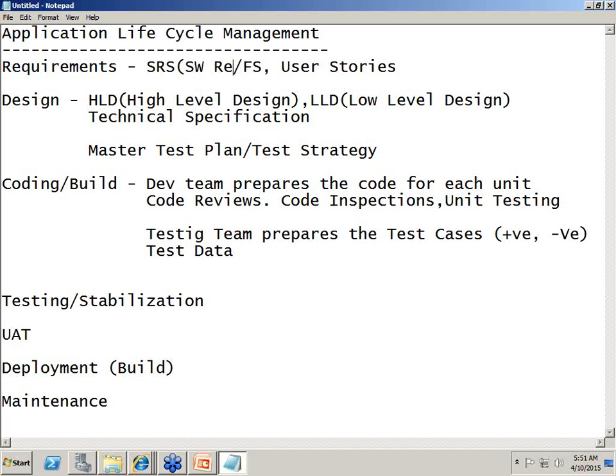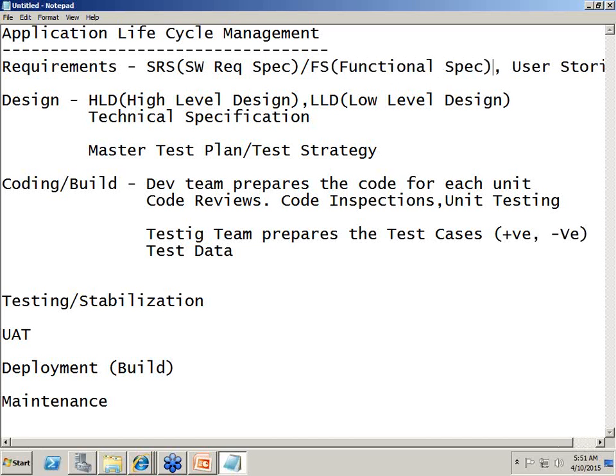Okay, Software Requirement Specification. FS stands for Functional Specification. There are different names people use for it, so I'm just trying to put all the possible ones.